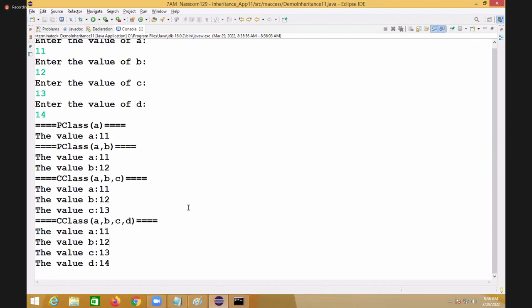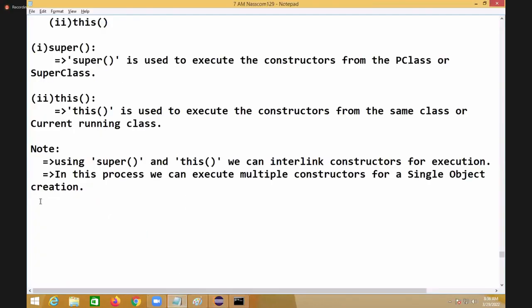They'll ask super. Super means accessing variable and method. super() means constructor. this means variable and method. this() means constructor. That means you must have clarity. Okay, right. So now here, make it an FAQ.